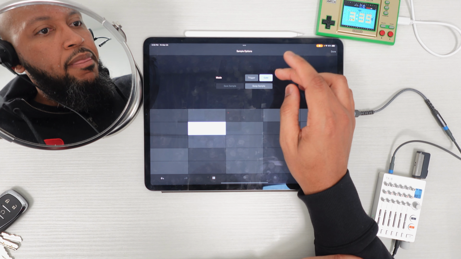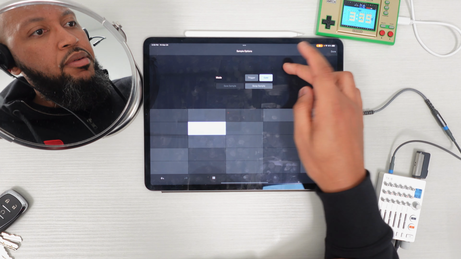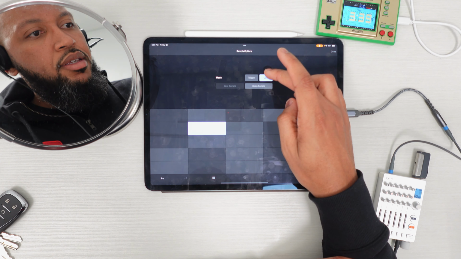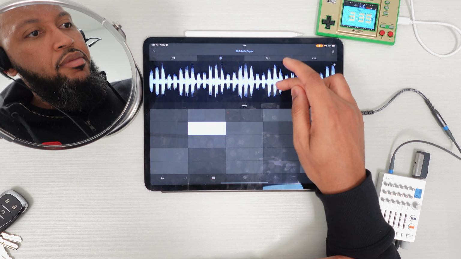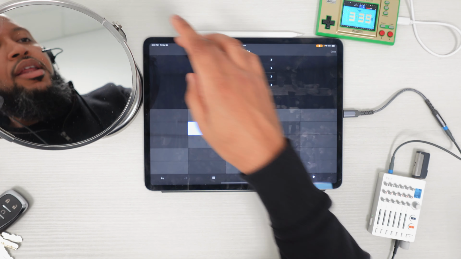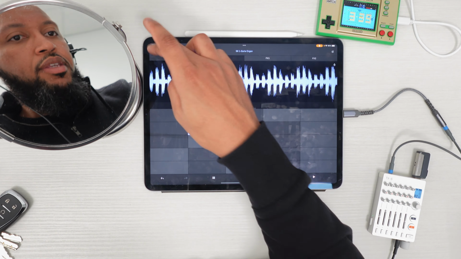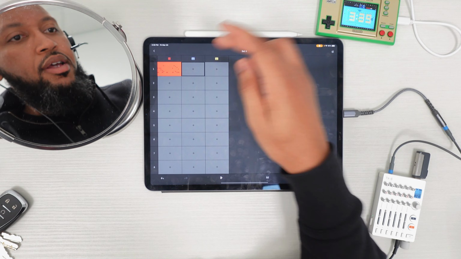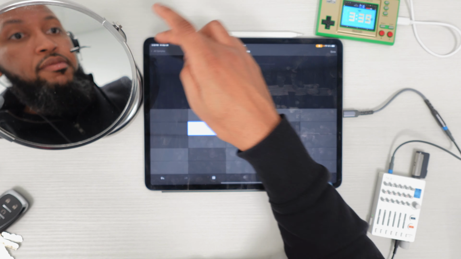Oh, here we go. Mode, gate, trigger. So what was that, a double tap that just did that? Gate mode, trigger mode. Okay, I'm not sure. Swap sample. I'm not too sure. But in any case, let's not mess with samples anymore, just because that was not that fun. You know, it wasn't that fun, you know what I'm saying?